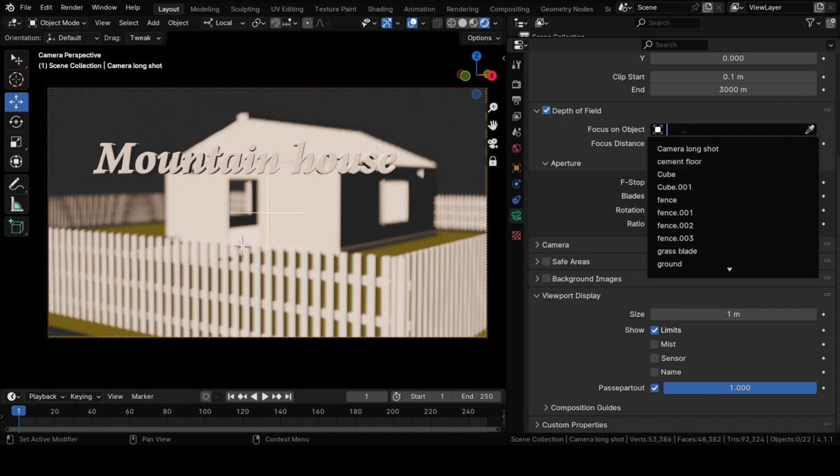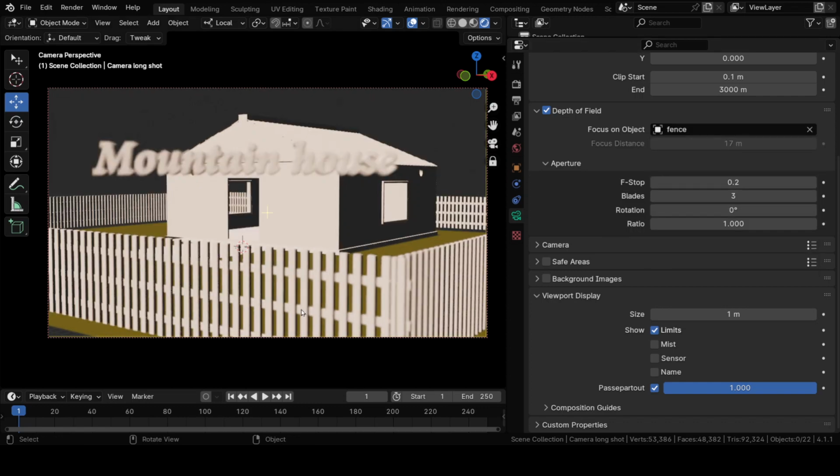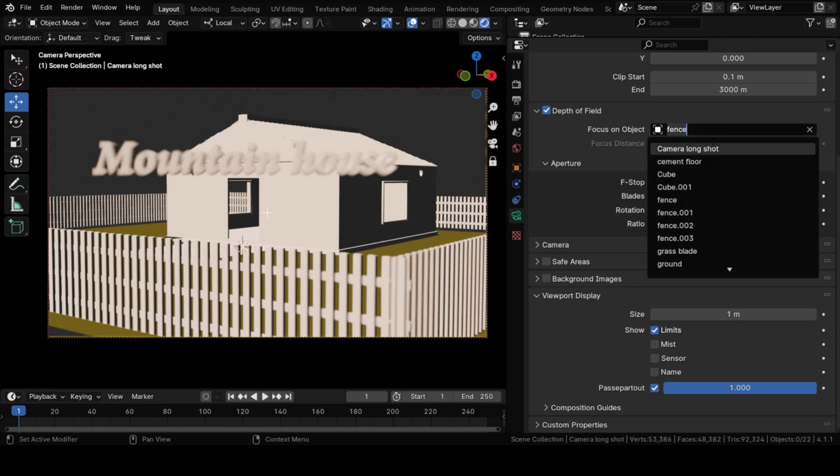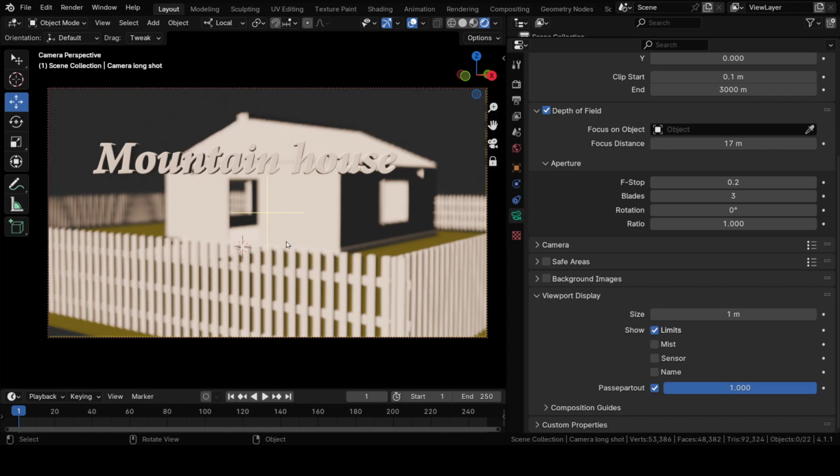Focus on object. See, I can select some object and focus. I'll try to select this fence. See, these fence objects are now sharp. Generally, if you see how this depth of field simulation is working, it is based on the distance. As I told you, when you bring the object nearest it becomes blurred, and the farthest also becomes blurred. In between there is a range which will be sharp.